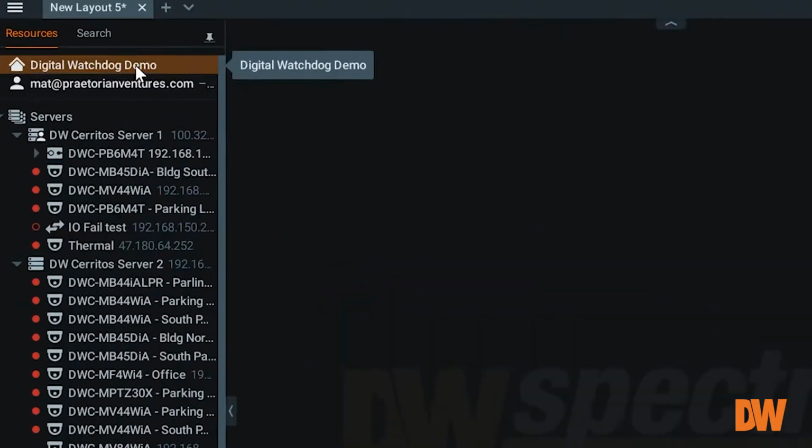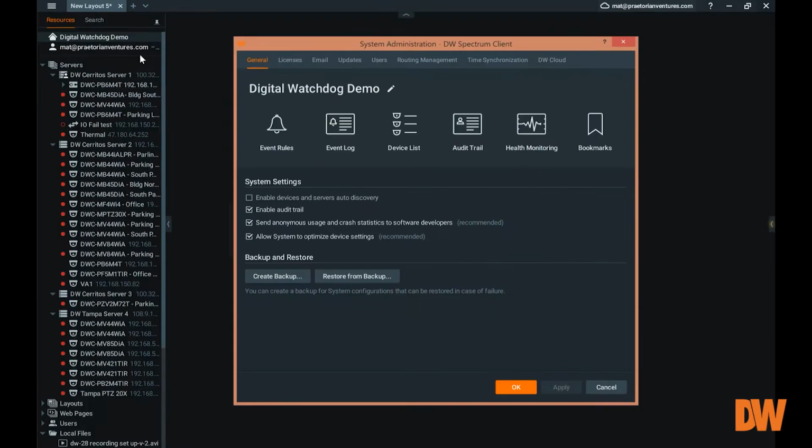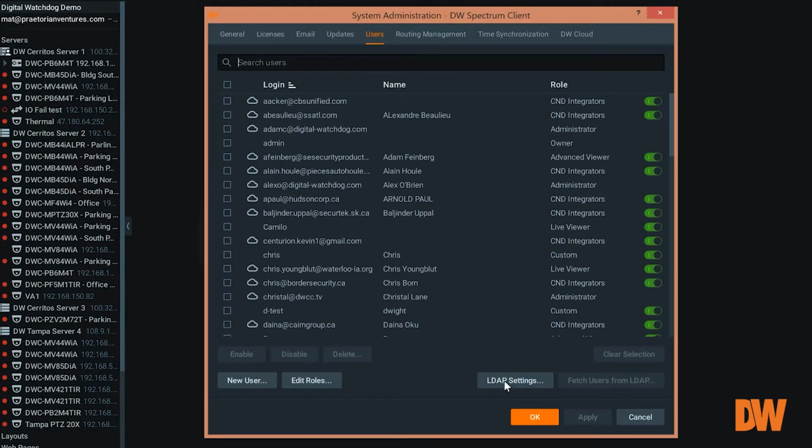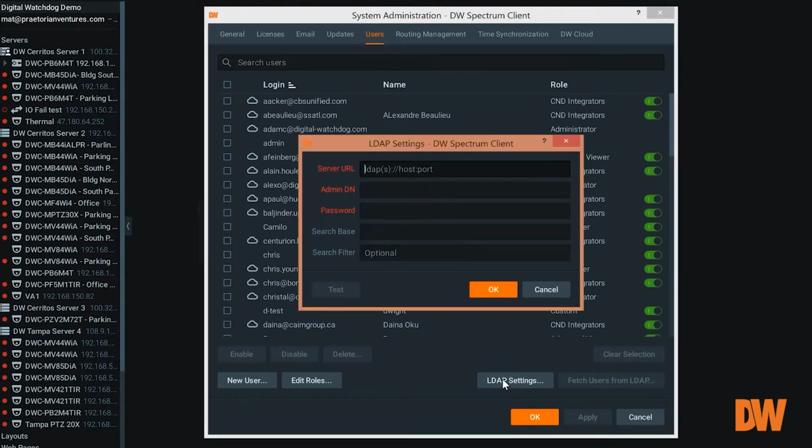To set up LDAP on your DW Spectrum system, you're going to System Administration, you're going to go back into Users, and you're going to go to LDAP Settings. What the LDAP settings are going to do is ask for the server where your host LDAP information is served, the admin DN, and password, and then it's going to search across and see that LDAP setting, and it's going to look for those settings and allow you to transfer over your DW Spectrum login information and adapt it to your LDAP settings.